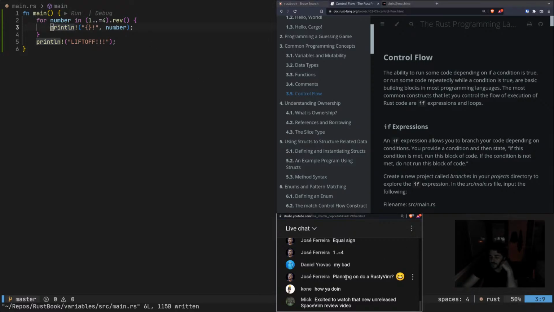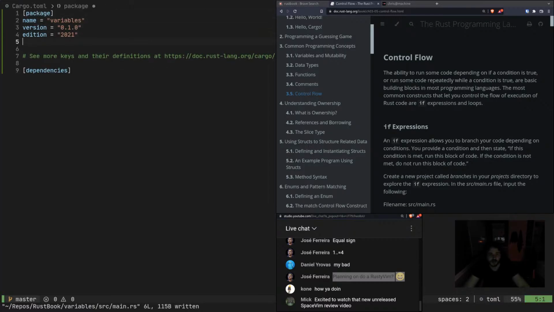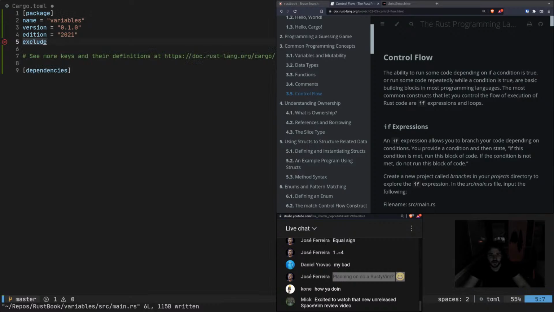So, okay. Planning on doing a Rusty Vim. I have a Rusty Vim. This is pretty good. By the way, I got Tableau working. Not only do we have Tableau working, but also other things like exclude is a thing that it knows about because it's in a cargo file, right?